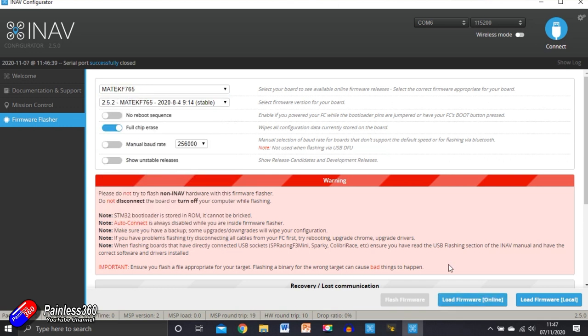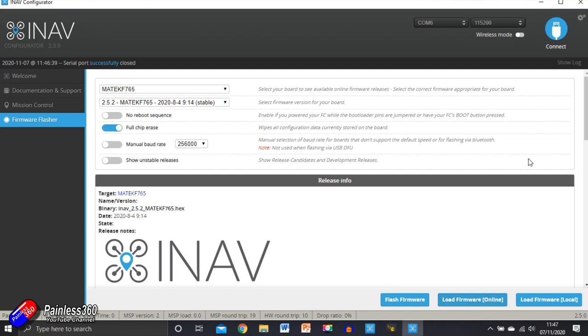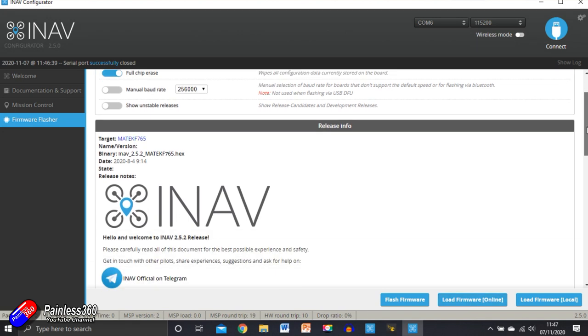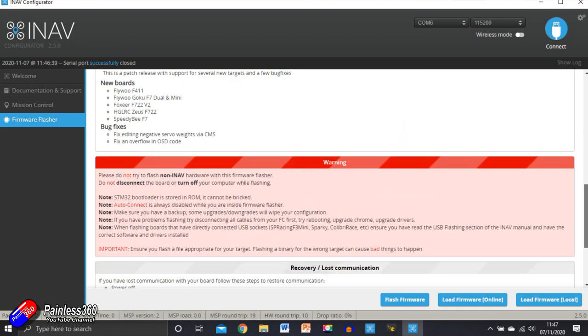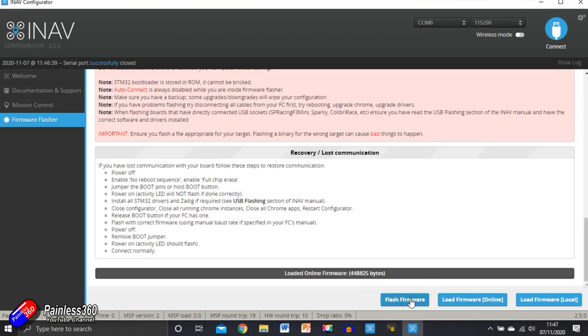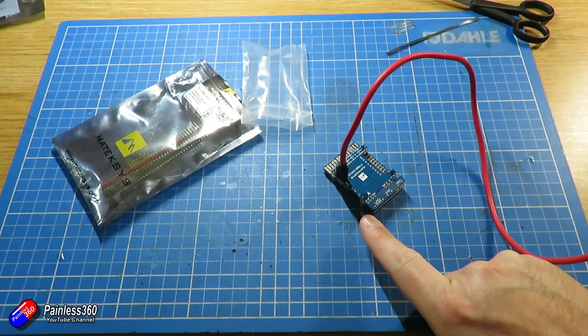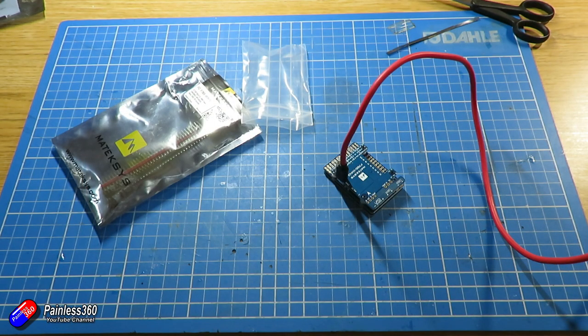So, again, we're going to load the firmware online. There we go. There's all of our wonderful release notes. Going to leave everything else as default. Going right to the very bottom, and then we're going to click on flash firmware. Now, if this works, it'll appear as DFU in the top, which it does. If we jump onto the bench, you can't really see that much happening here, but what's happening is it's been erased and then the stuff is going on.